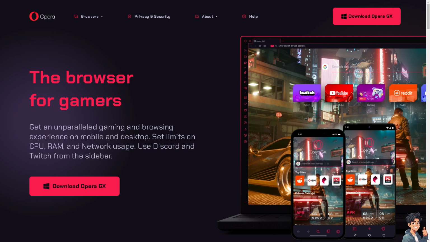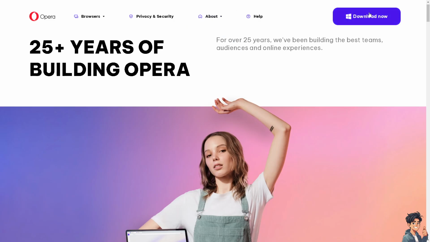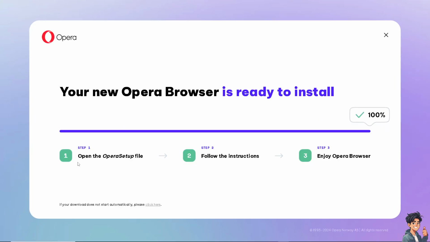In today's video, we are going to show you how to make your Opera GX look better. Let's begin. The first thing that you need to do, if you haven't already, is to click the Download Now option. And from here, just follow the on-screen instructions and you're good to go.